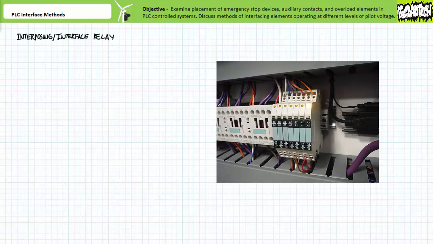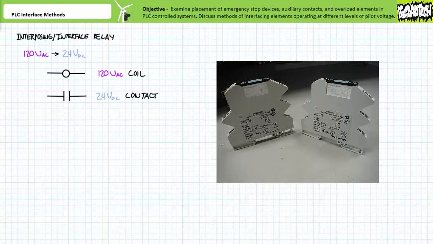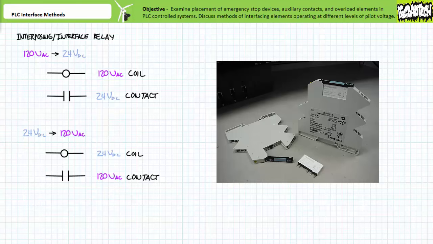A simple solution to this voltage mismatch is through the use of interface or interposing relays. As implied by their title, interposing relays are devices that simply translate between one voltage level and another. To convert from 120 volts AC to 24 volts DC, one would purchase an interposing relay with a 120 volt AC rated coil with 24 volt DC rated contacts. Similarly, to convert from 24 volts DC to 120 volts AC, one would purchase an interposing relay with 24 volt DC rated coil and 120 volt AC rated contacts.